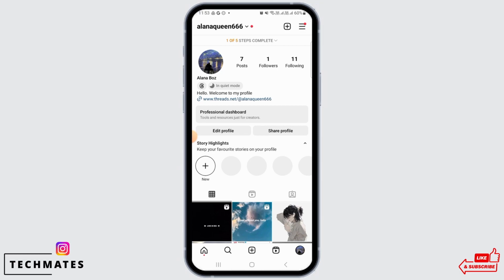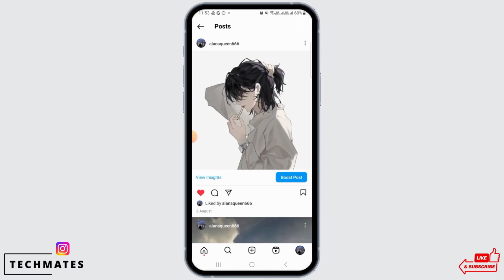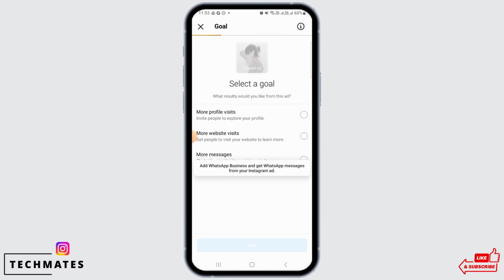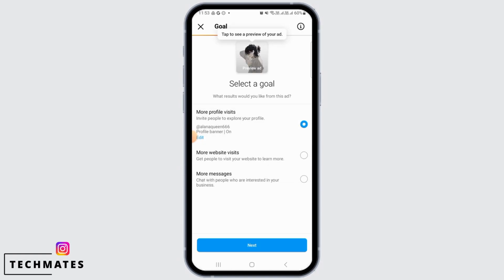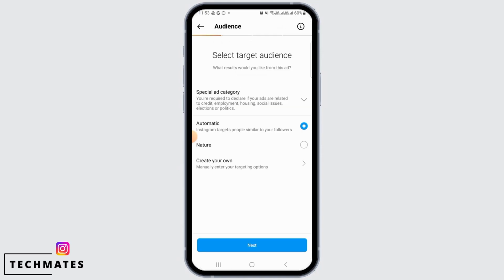Now, after you have made sure both of these things are done, you simply want to tap on the post that you want to do these sponsored ads for. Now tap on the boost post option. Now you want to select a goal. So there is more profile visits, more website visits, more messages. I'm going to select more profile visits, then tap on the next option.